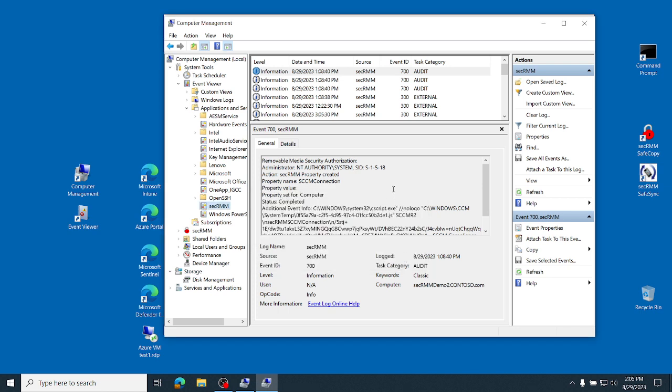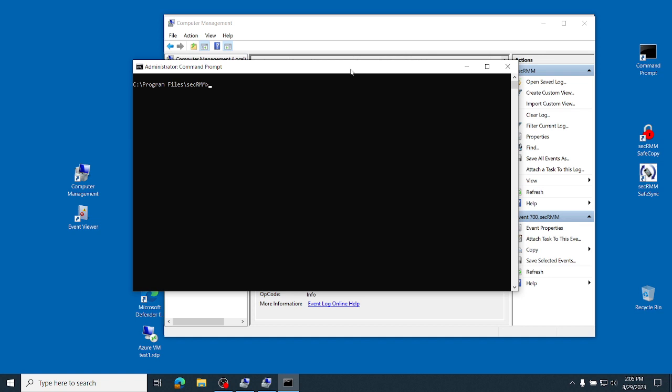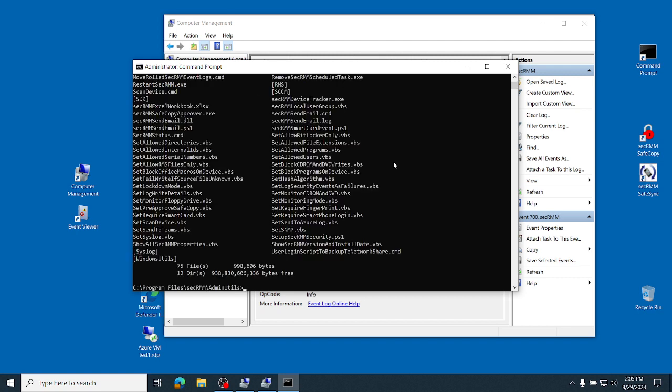The other thing that this least privilege user ID cannot do is access the scripts in the admin utils. So you can see I'm running as the system administrator, and I can get access to all these automation scripts that various environments use to change the properties and do various things with secRMM. But you cannot do that if you are a least privilege user.